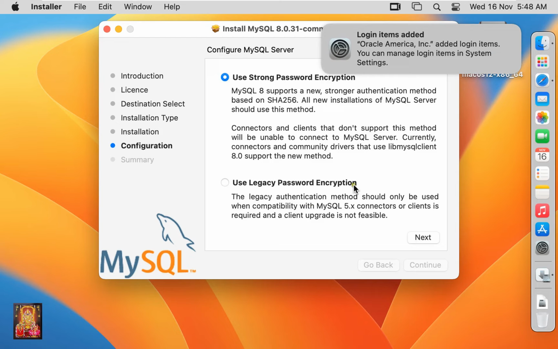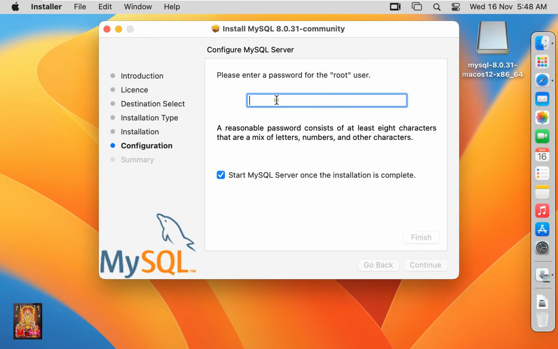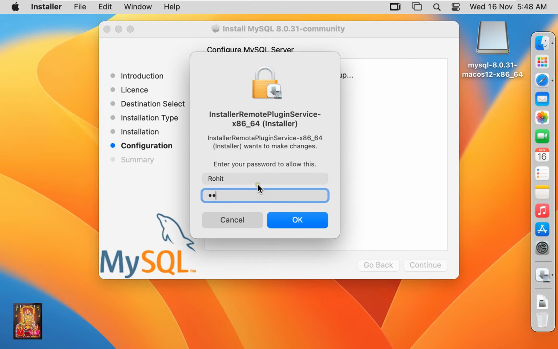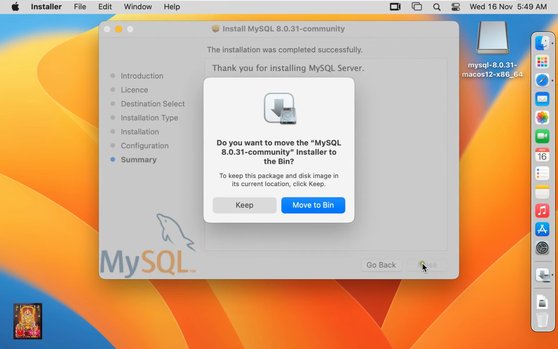Use strong password encryption. Click Next. Please enter the password for the root user. Click Finish. Type ROHIT user password. Click on OK. The installation was completed successfully. Click on Close. Do you want to keep this MySQL installer package? You can click on Keep, otherwise click Move to Bin. In my case, I want to keep this MySQL installer package.